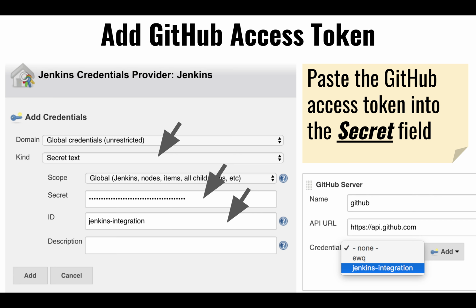This is if it's a private GitHub repository, right? You don't need this if it's public. Also, you do need this if you want webhooks to come back and notify you.